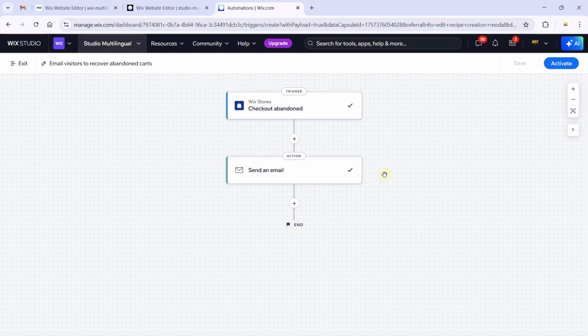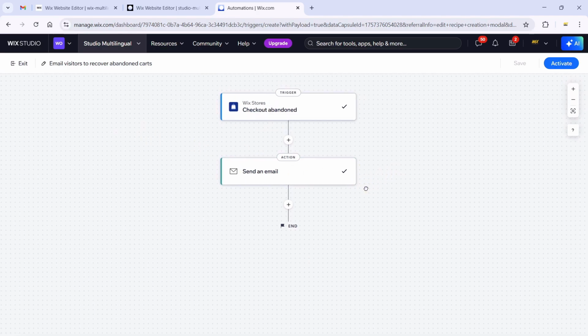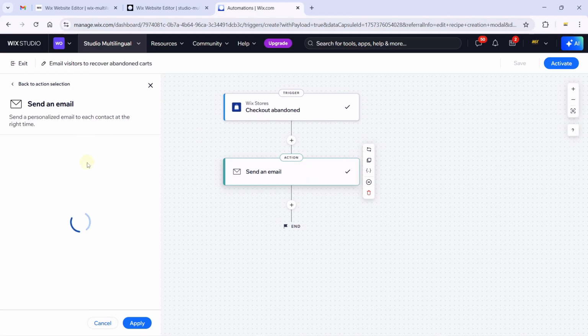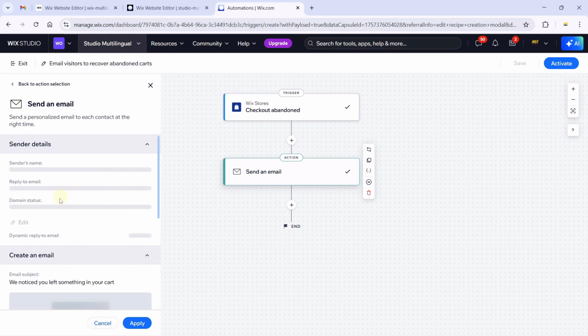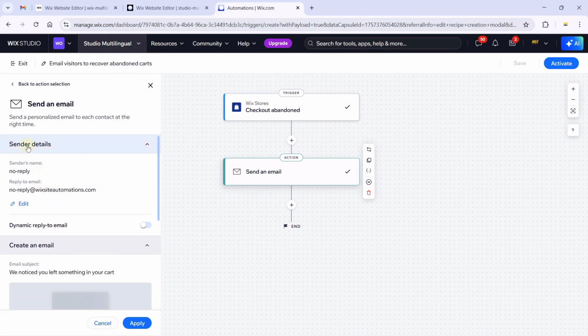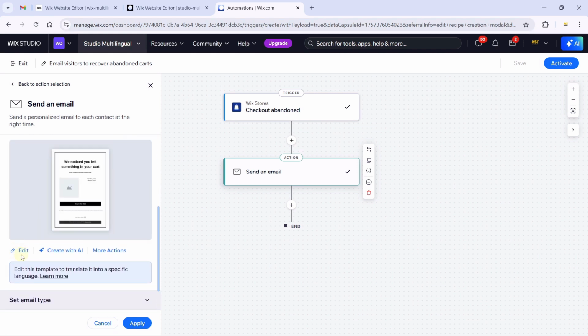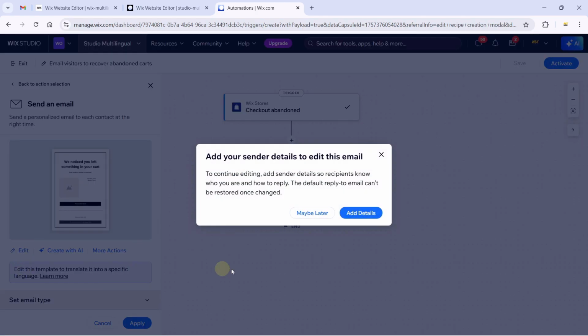All right, so the first thing we have here is our flow, and what I want to do is click on send an email, and here we're going to have more settings or more information about this email. And as you can see right here, we have sender details, which is not yet enabled, and we also have the email that we want to send out to our customers. And this email is by default in English, but we also can translate it to our language. So let's go ahead and click on edit.